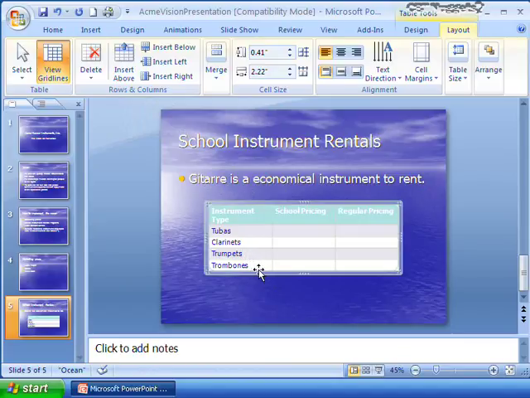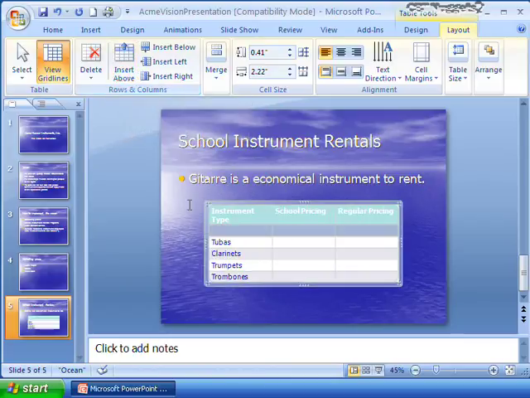So if I wanted the guitar to be first, I can click here on tubas and say I want to insert a row above this tuba row. So all I do is click insert above, and boom, there it is. It's inserted that other row with 3 columns right above tubas. And now I can put in guitar. So we're set up and ready to go.